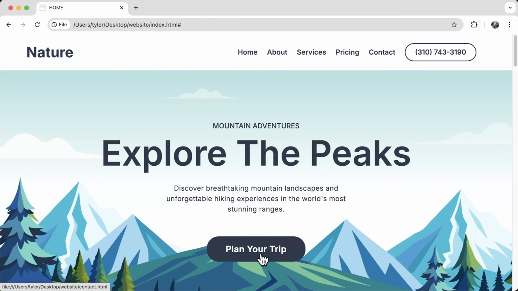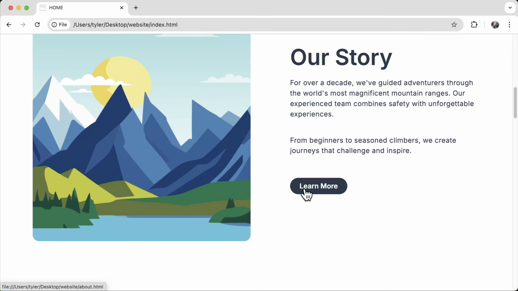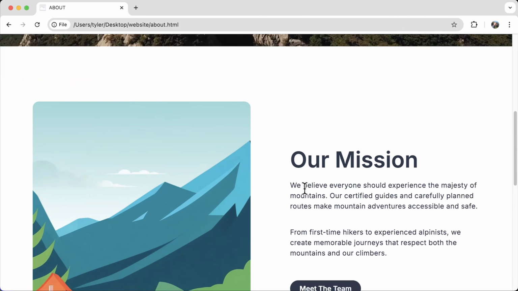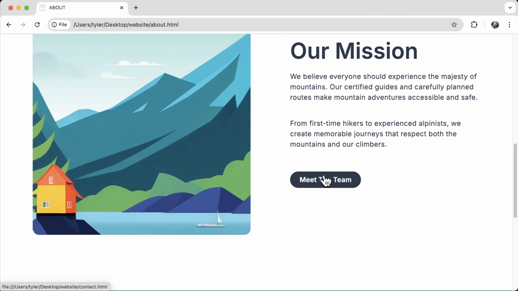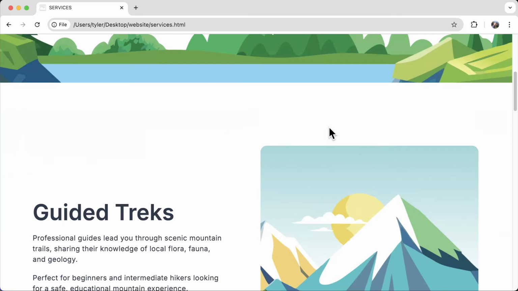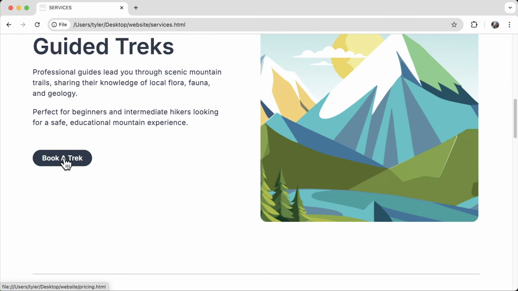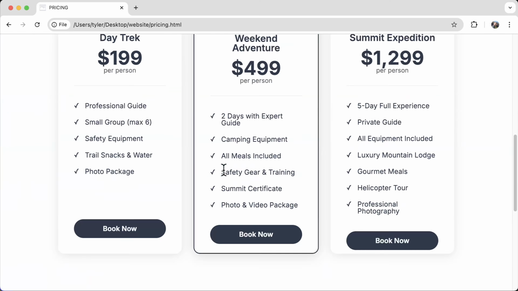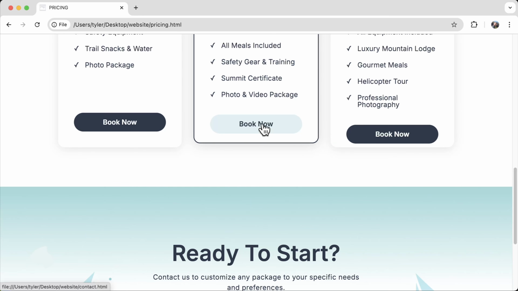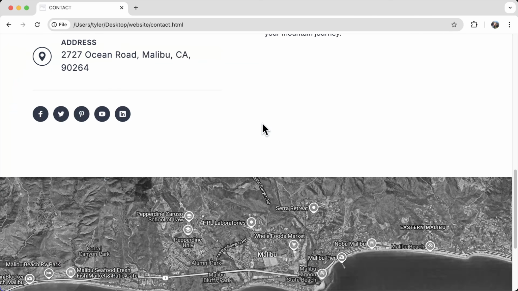And now if we click on plan your trip, it'll take us to the contact page. Our story goes to the about. You can scroll down and this goes to the contact page, and it seems like all of them are working. So this goes to the pricing, super cool. The book now should go to the contact, super cool.